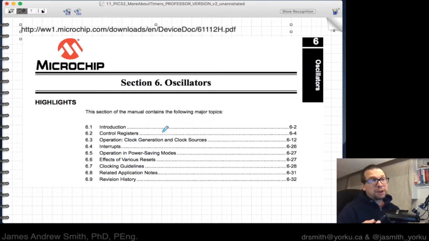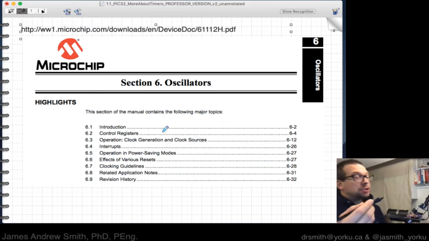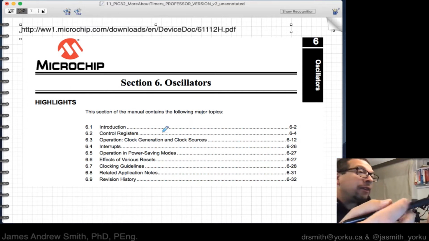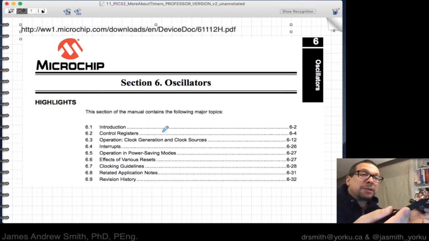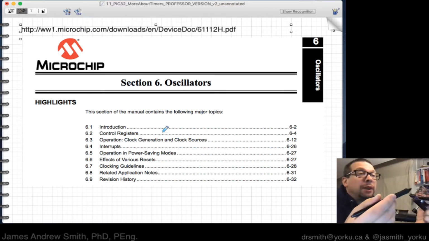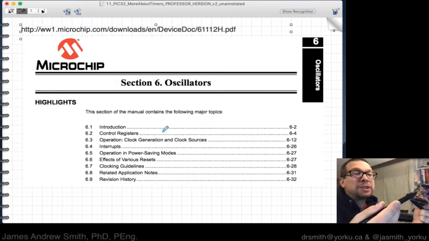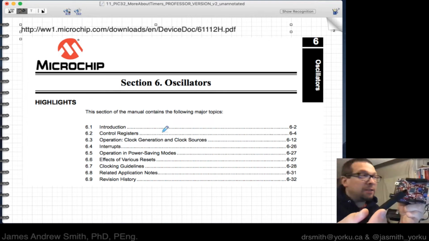Hi everyone, so today we're going to be talking about timers. And to talk about timers, we need to talk about how the PIC32 deals with clocks. If you take a look at the board right here, you'll see the main chip right there, and then there is the main crystal that drives the processor right there.